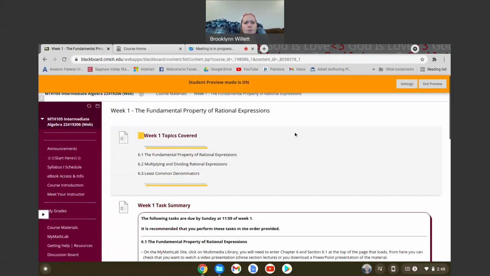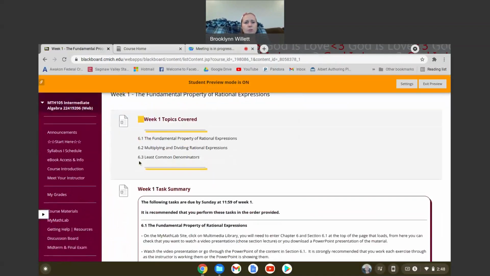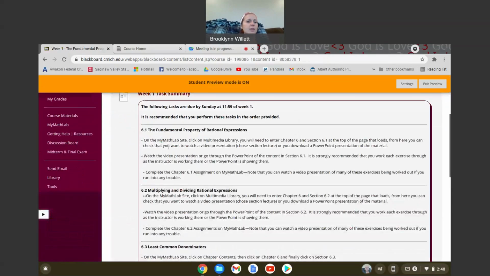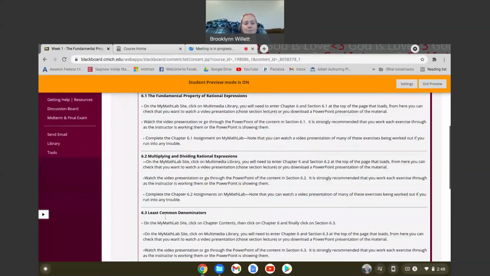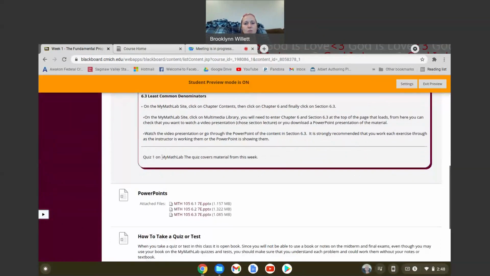It tells you what topics are covered. Looks like you have to work through 3 sections of the textbook. Here's a summary of what each section is asking you to do. Obviously, it's best to do them in order because, as you may have experienced in a math class, topics tend to build upon the previous ones, and so it's pretty hard to just skip around. So try to do them in order. There is a quiz at the end of this week's worth of material, so make sure you do that.